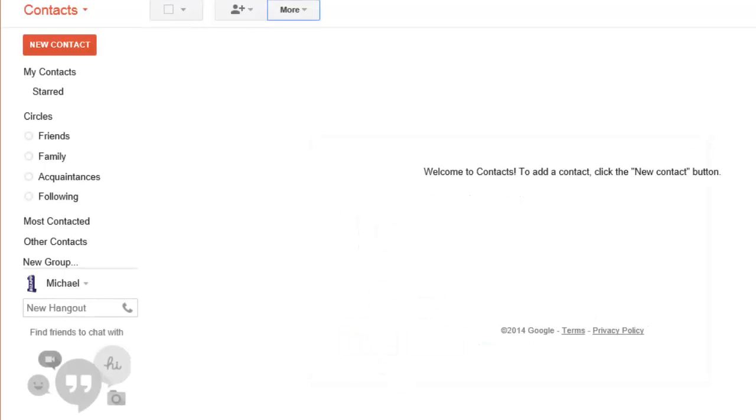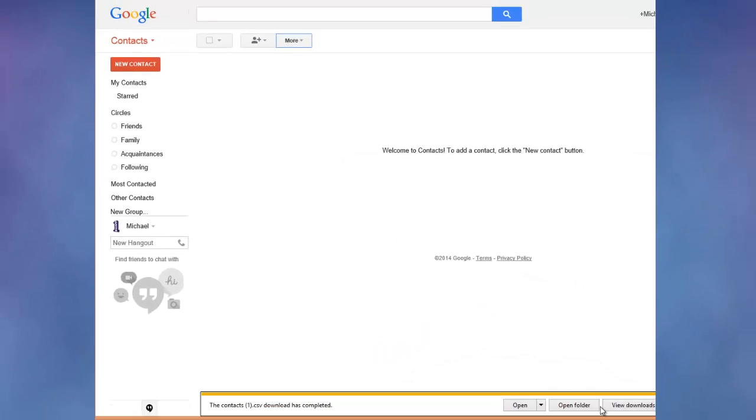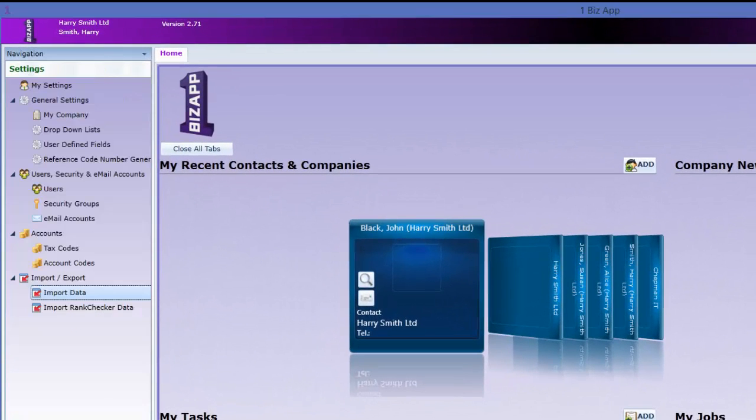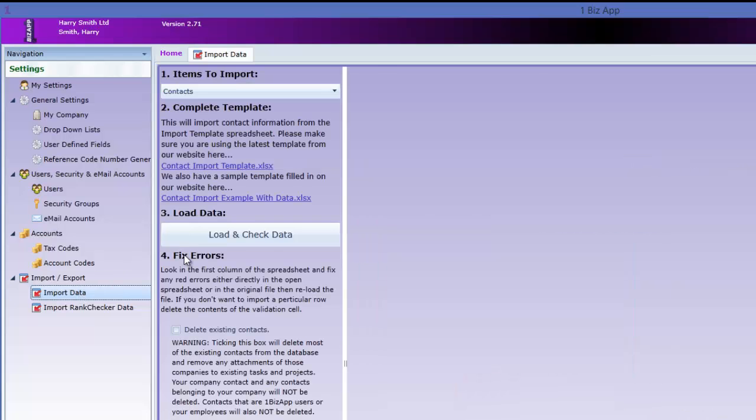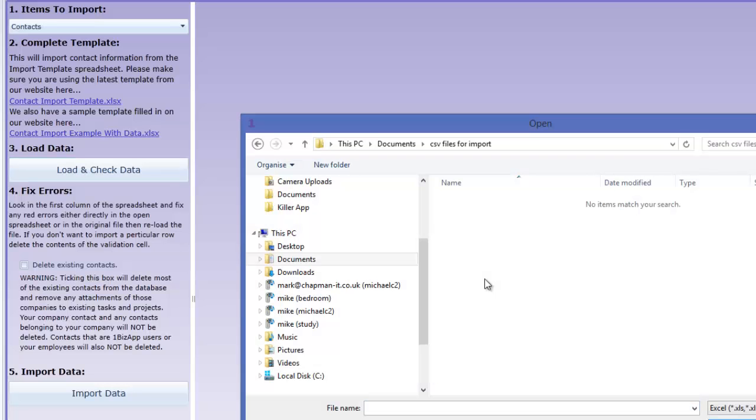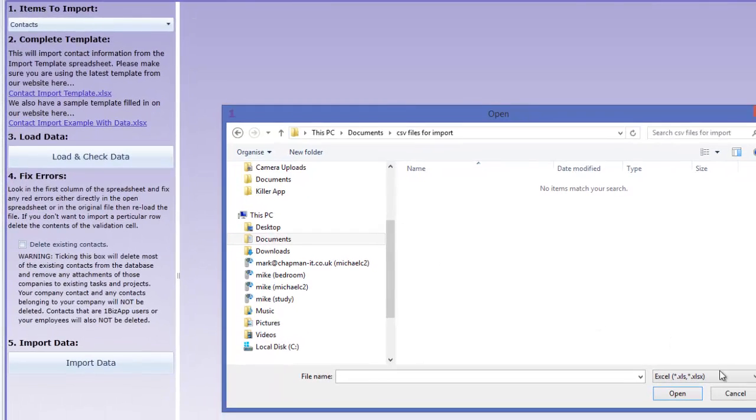Now, in 1BizApp, go into Settings and Import Data. This opens the Import Data window. Here, you can import your contacts. Click on Load and Check Data, then find the CSV file that Google saved earlier. Change the document type from Excel to a CSV file as shown, then select the file you created.